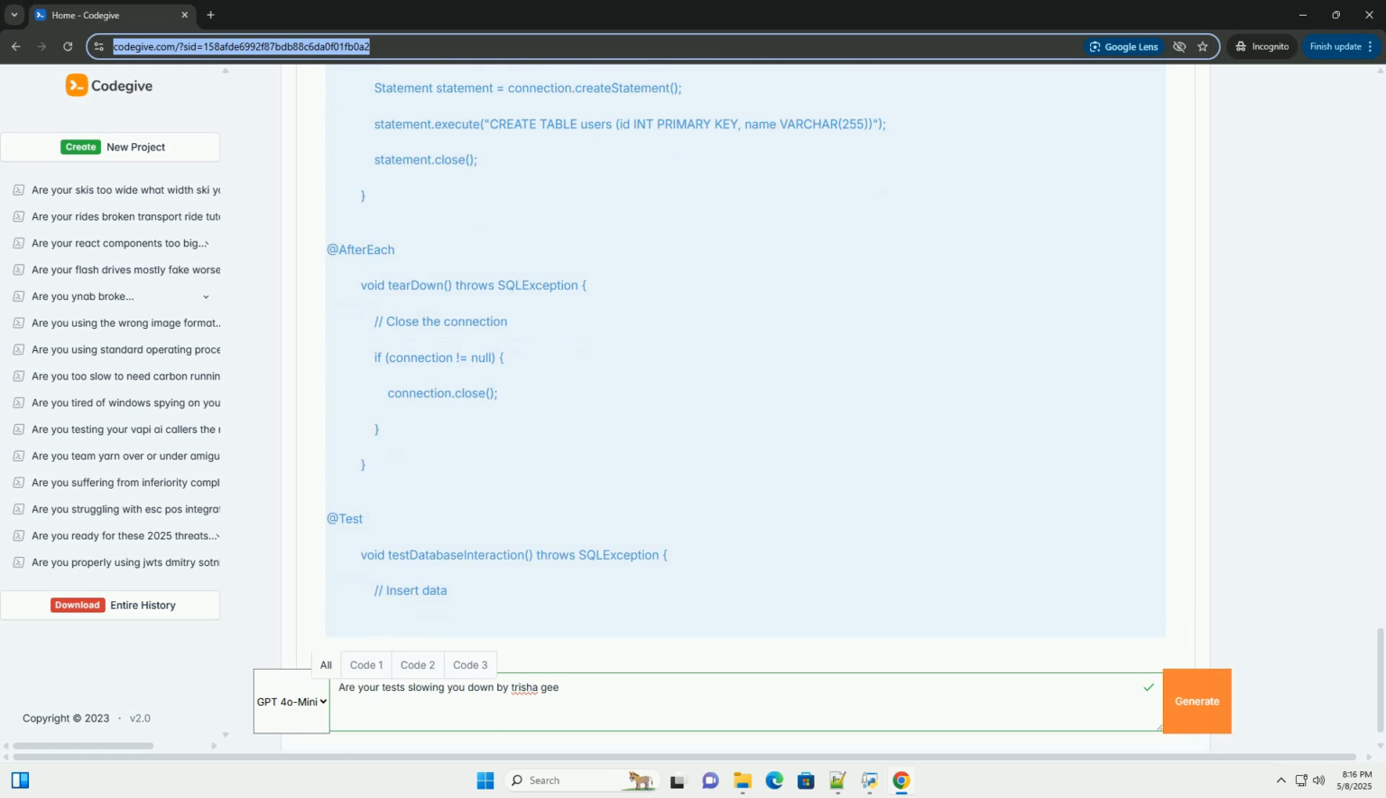Regularly review and refactor tests. Refactor your tests to improve their performance and maintainability. Address slow tests promptly. When you identify a slow test, investigate the cause and implement a solution. Don't let slow tests linger.